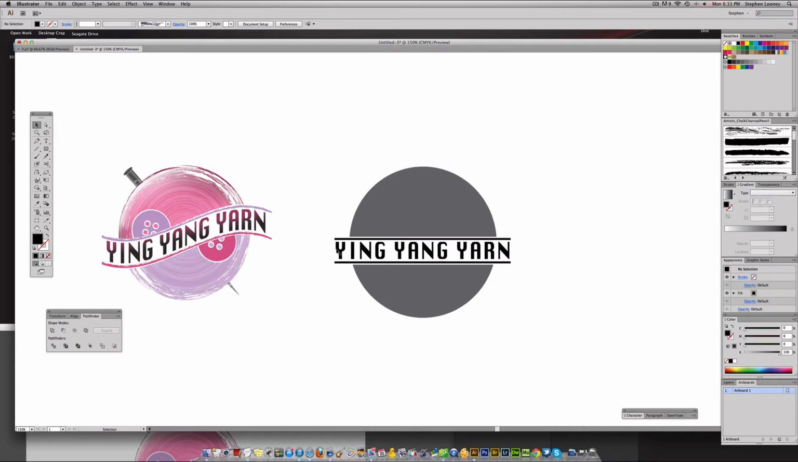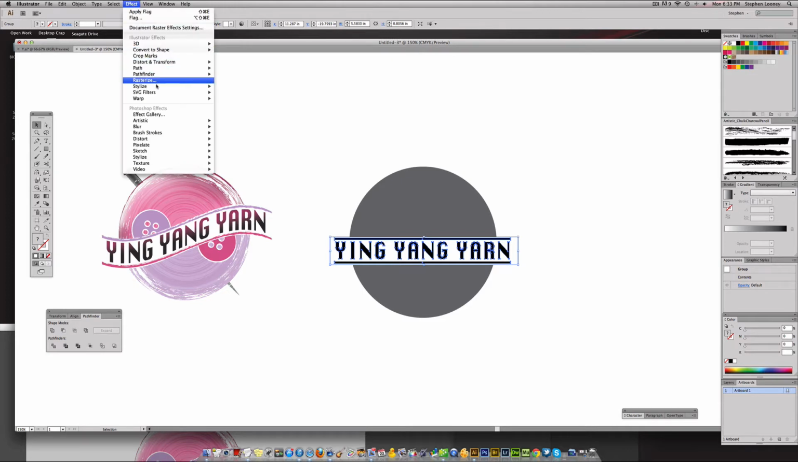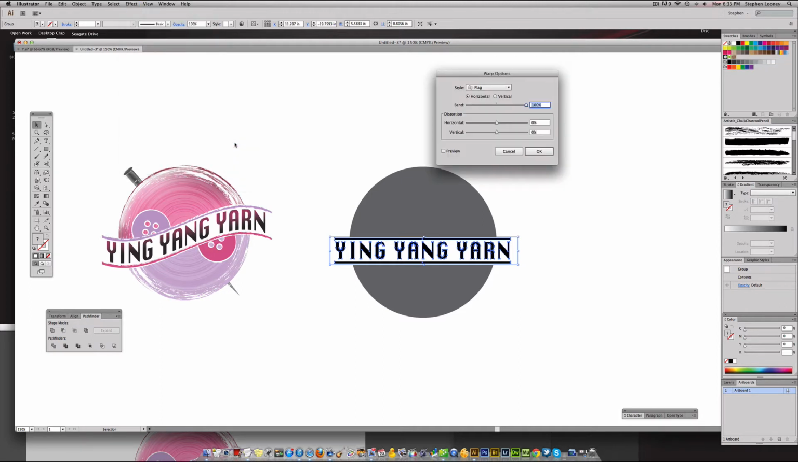And now we're going to select the white box, these two black rectangles, and the type. We're going to select all of it and hit Command G, or Group. Now we're going to go into Effect, then Warp, and then Flag. We're going to hit Preview to see what's going to happen when we do this. I have it at 100% right now, so I'm going to hit OK.